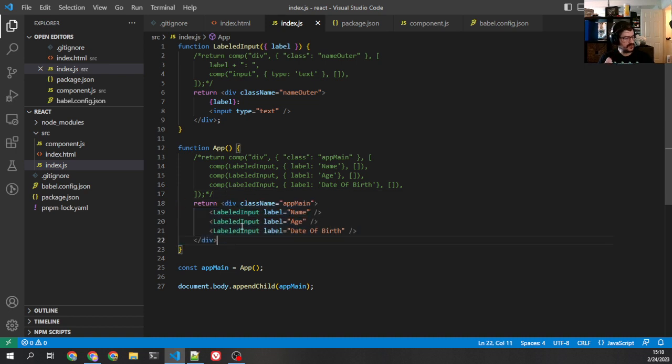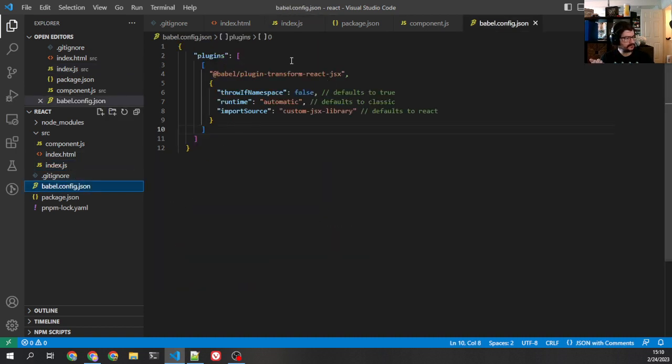It also knows JSX. Well, how does it do that? A specific plugin. Plugin transform React JSX. Now the React part, we'll get into that. React kind of invented JSX, and so that's why they hold a claim to a lot of it. JSX is not just used by React.